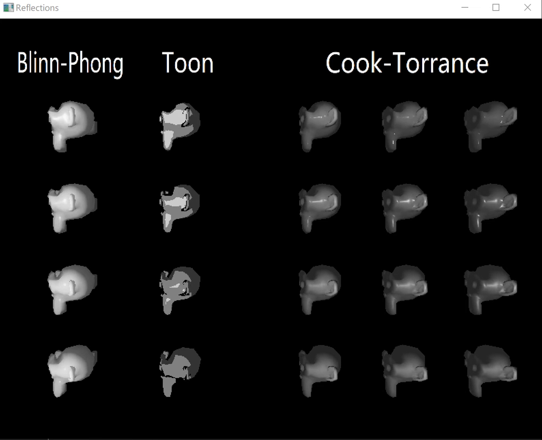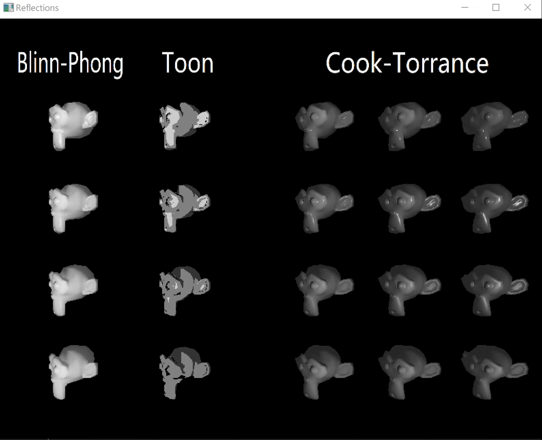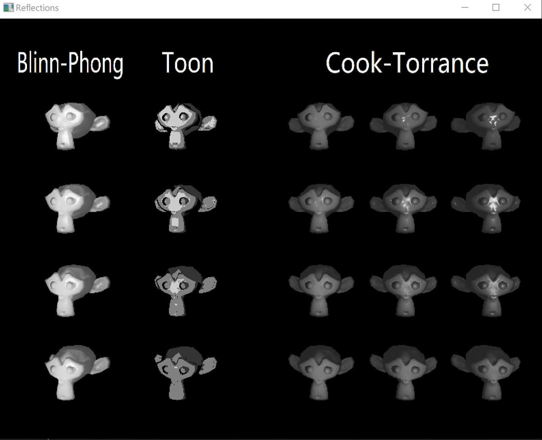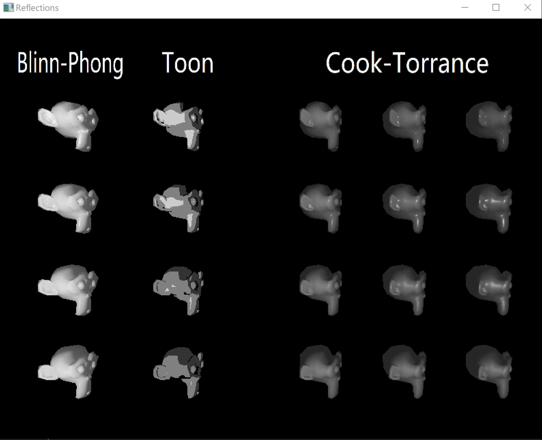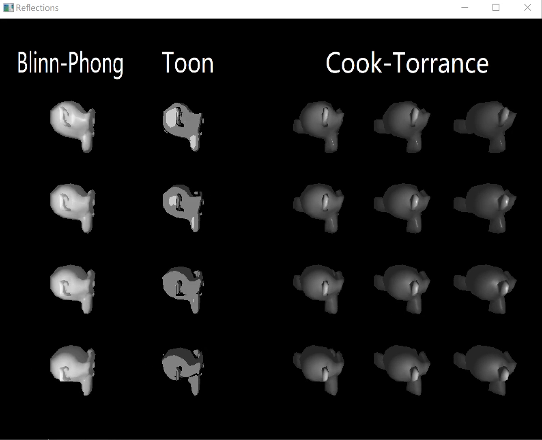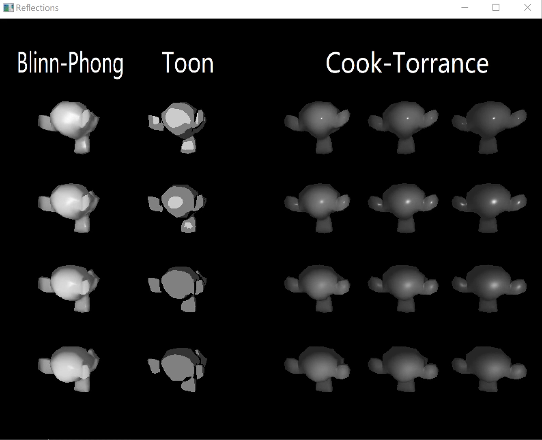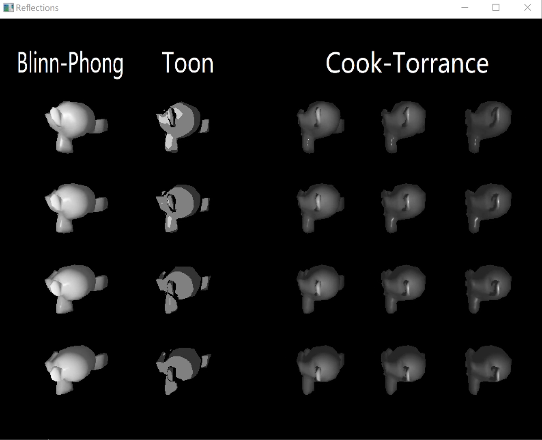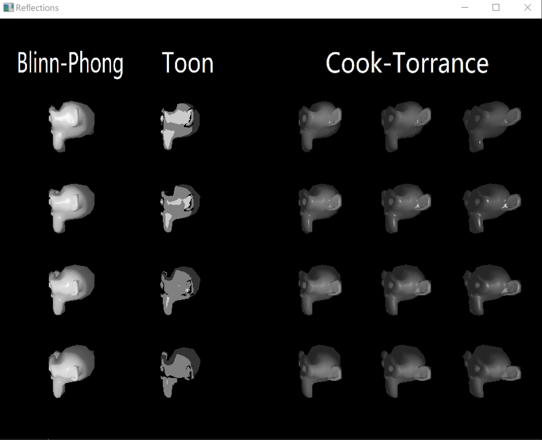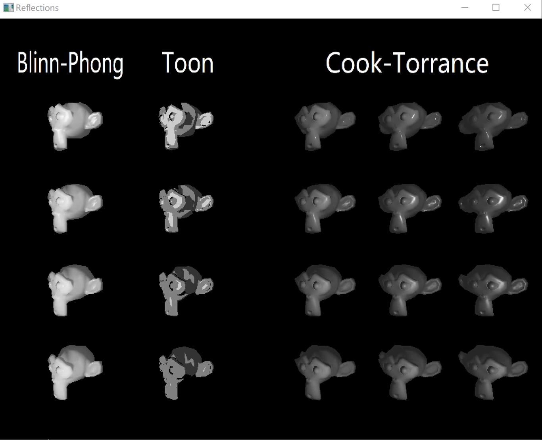The rest of the monkey heads are implemented by the Cook-Torres model. It looks closest to real light compared to the other two models. The roughness of the object becomes larger from top to bottom, and the metallic value of the object becomes larger from left to right. With larger metallic value, the highlights become more concentrated.